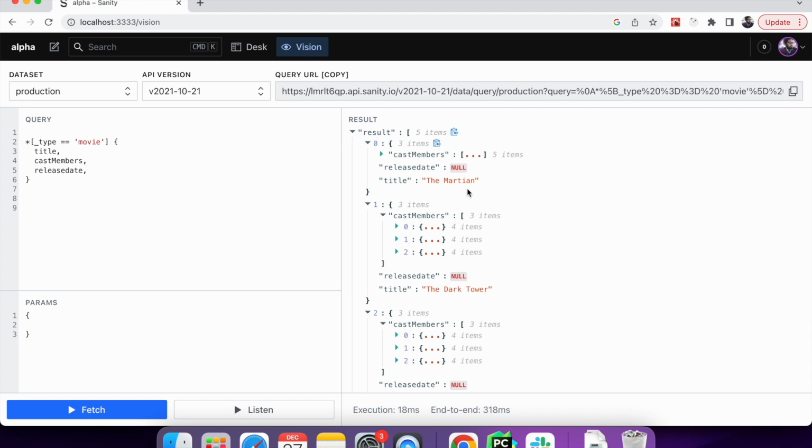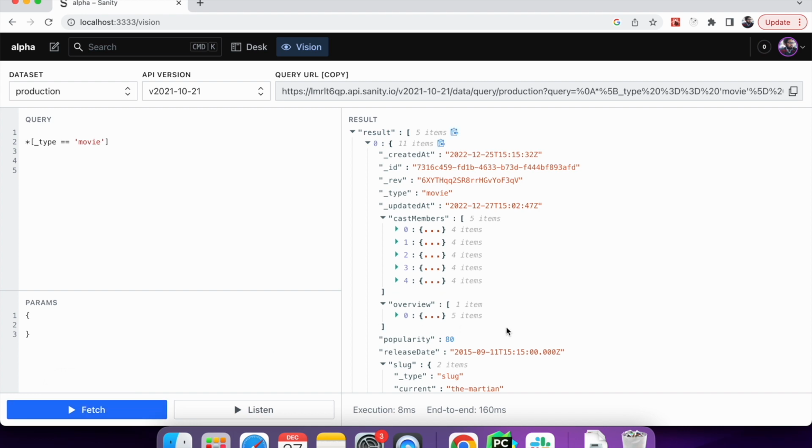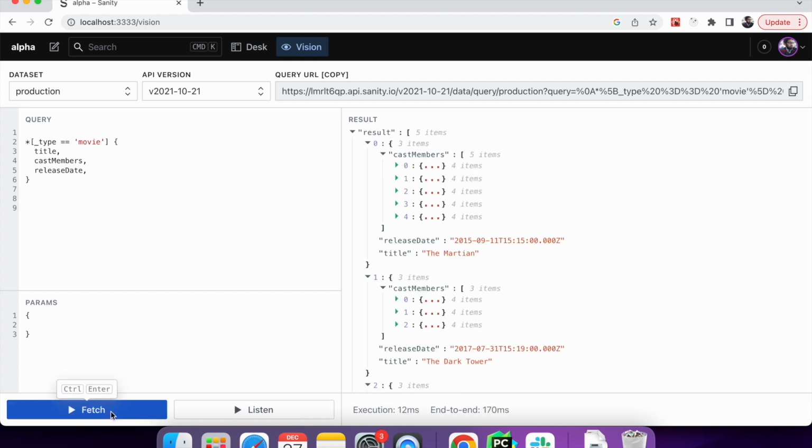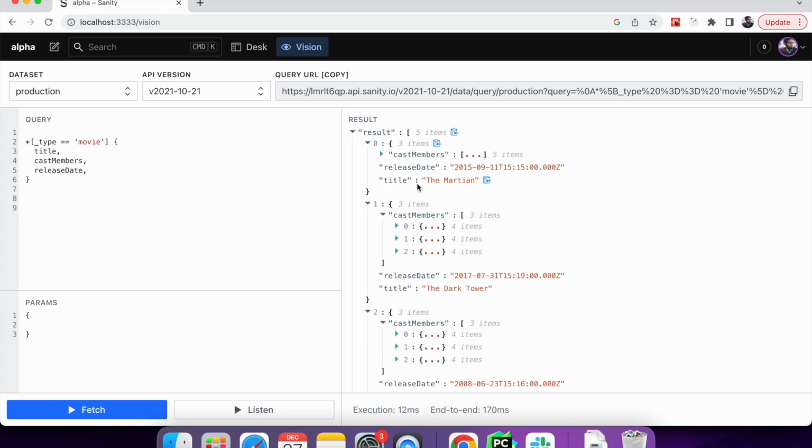the title. I think the release date, I have missed one thing. Once again, I might have misspelled release date. Okay, fine. So now you can see we have the cast member, we have release date and title for each JSON object.